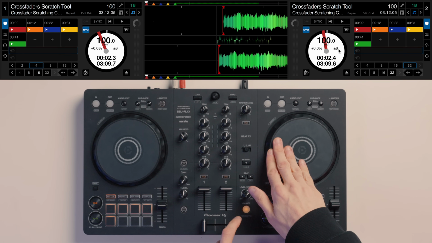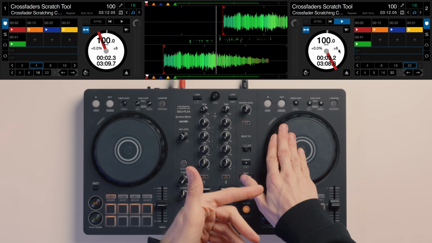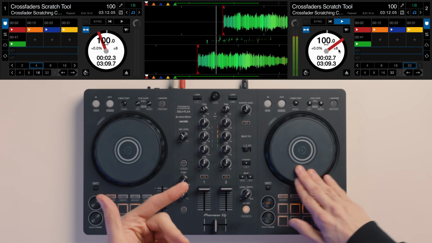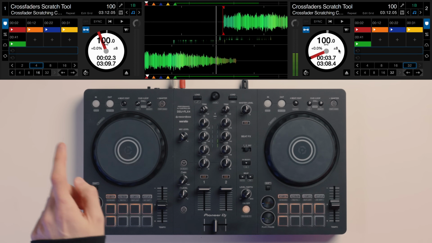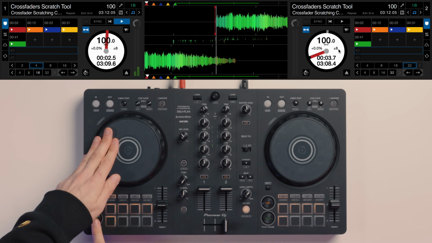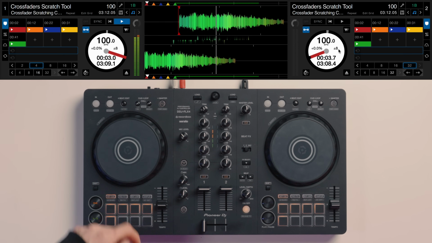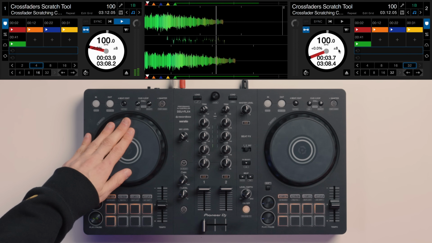The reason that your hand should be on this part of the jog wheel is because when you play the sound, if you want to bring the sound backwards, then you just bring your hand backward. Same on this side. If you put your hand here, which is the correct placement, when you play the sound, you need to bring your hand backwards to play the sound backwards.